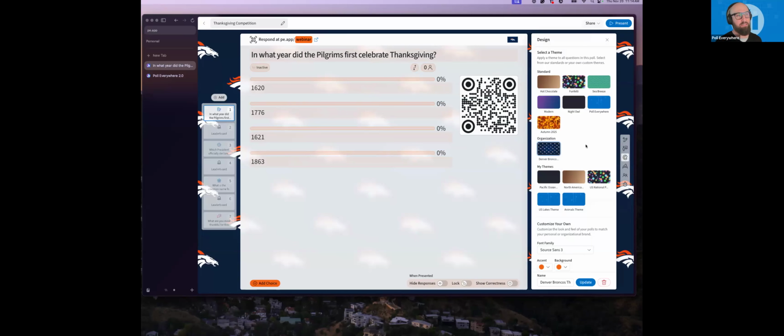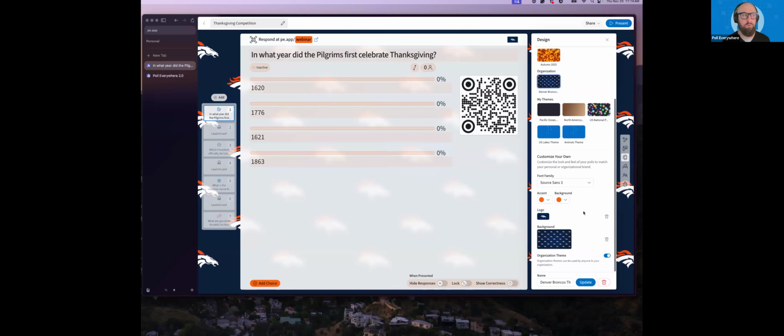Next, we have our design. This part is actually really cool. With design, by default, with all of our plans, from the free intro up to the engage, you're going to have this standard theme option built in. Now, teams and up, so teams, enterprise, and university-wide plans, you're going to have access down here to create your own themes and organization themes, which I think is pretty cool.